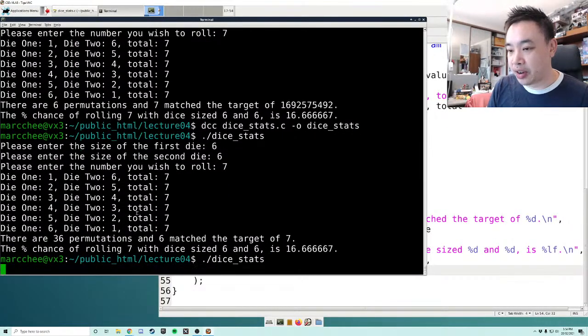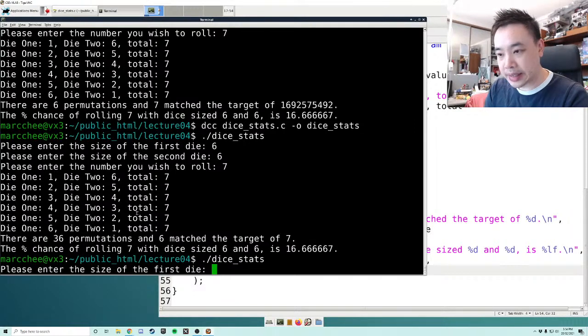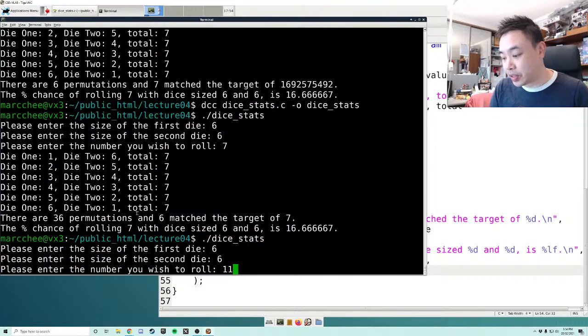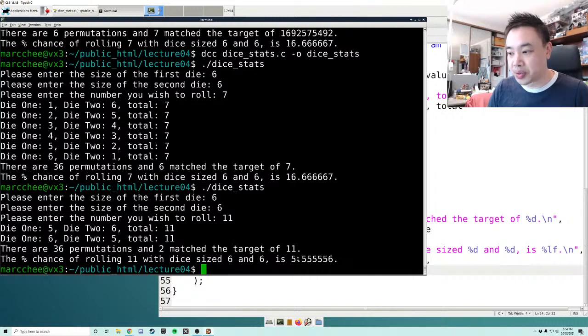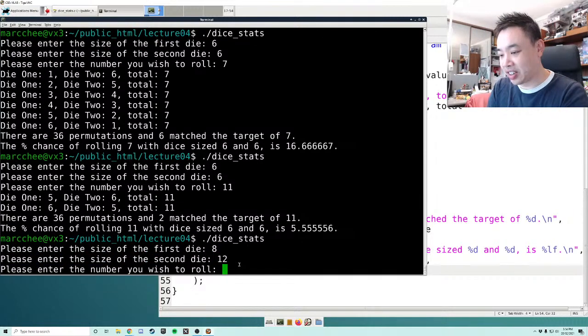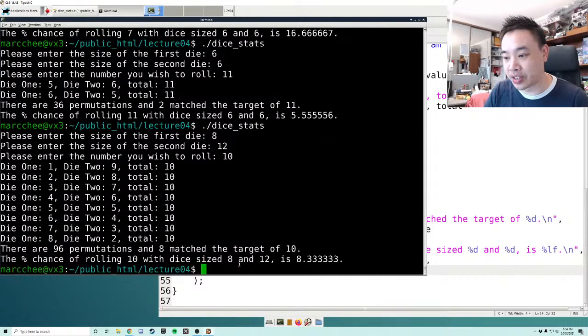And we could do this now with a whole bunch of other things, like let's say I've got 2 6-sided dice and I want to roll the number 11, which is a slightly different thing. There's only two ways to roll 11, now it's giving me a different percentage, right? And I can do this for an 8-sided die and a 12-sided die, and I want to see how many different ways they can roll a 10. And these are the ways we can roll a 10. And that's 8.33 repeating percent of the possibilities of those dice. So now we've got some cool stuff.